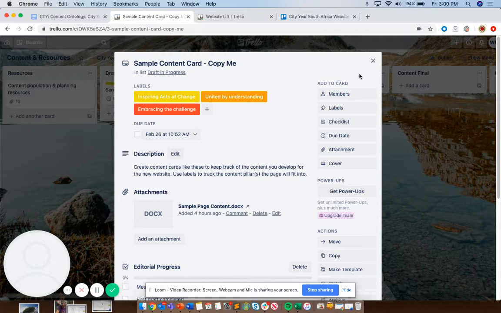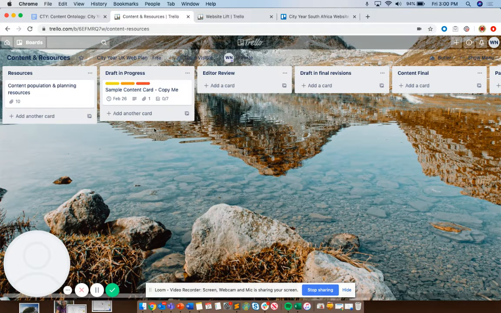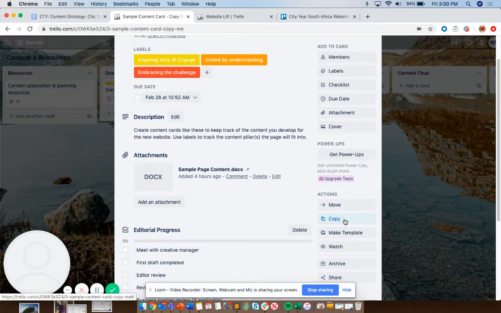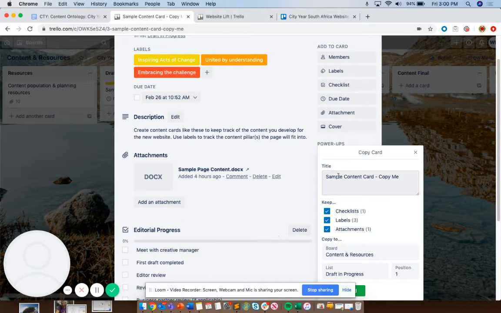So that's the sample card I created. You can either just use this, copy it right down here, and name it whatever. So it's, say, impact, or whatever page you're creating. Just create the title here. You can choose what to keep and what to get rid of. Right down here in this area, if you say the checklist, the editorial progress, is actually not all that helpful for me, I'm just going to get rid of that. You can do that easily. And then you just hit create.